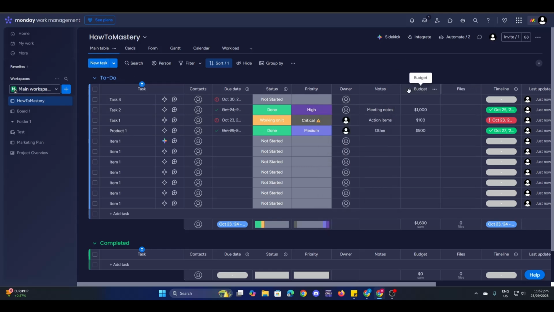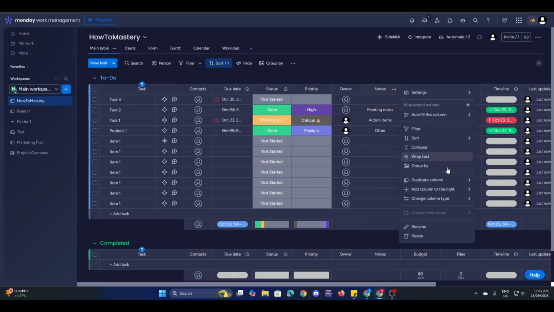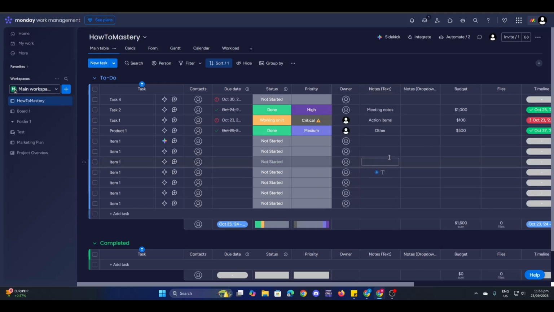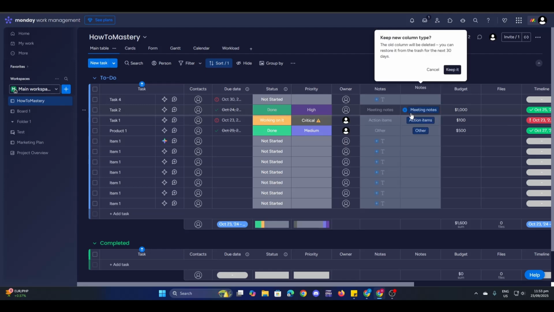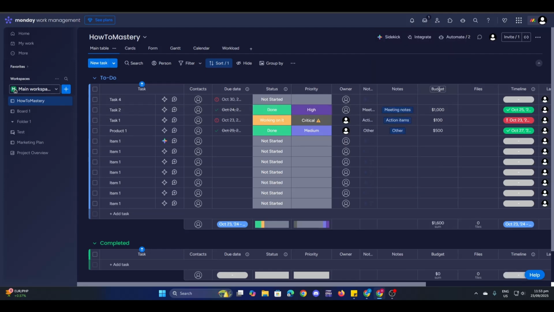So if you want to change the column type, you can just click on the three dots and then click on change column type here, or hover your mouse over it and then choose which one you're going to change it into. So for example, I'm going to change it into dropdown. Click on it and then let's just wait. And then you can just click on keep it, and there you go.